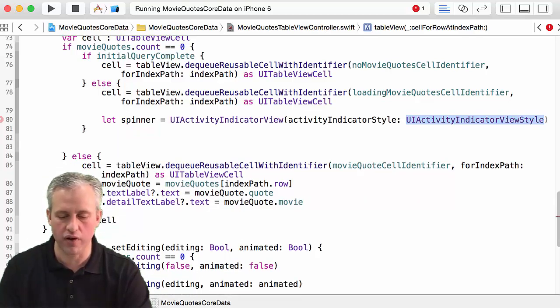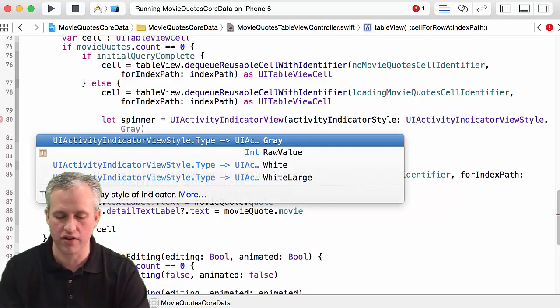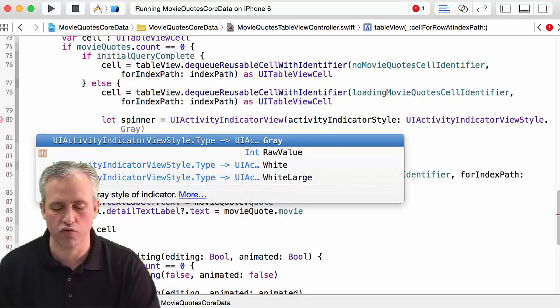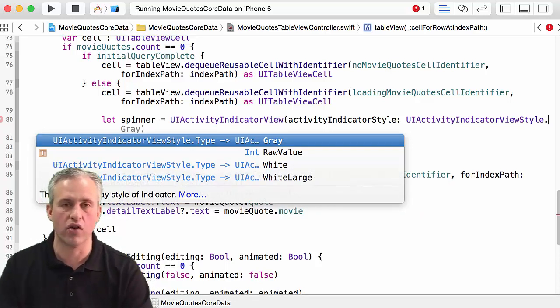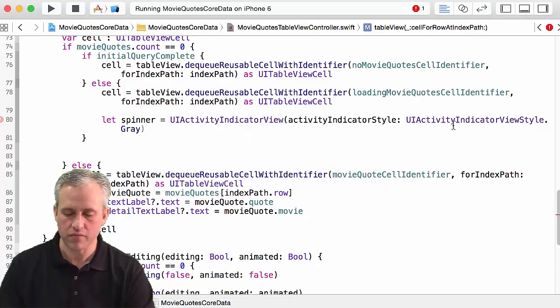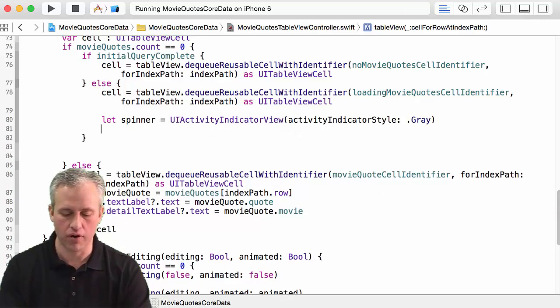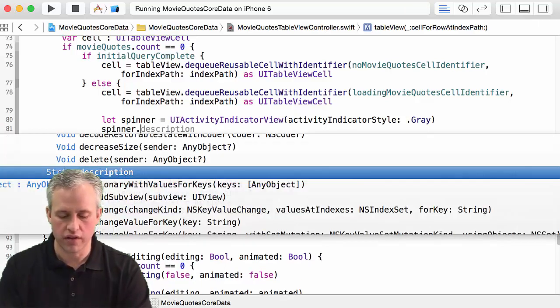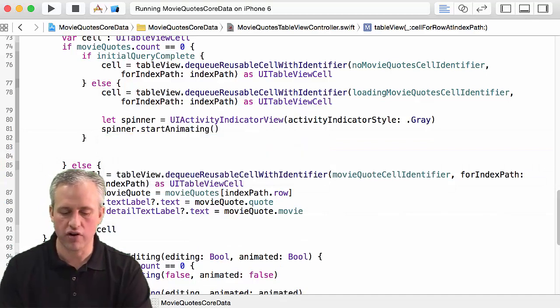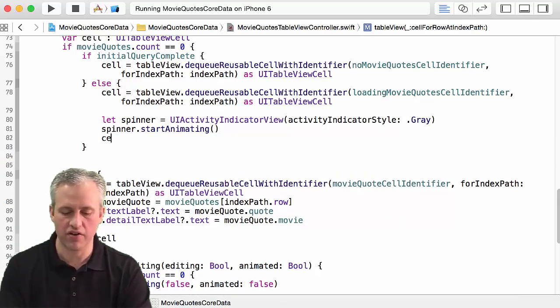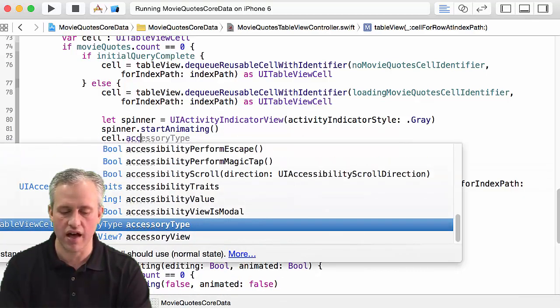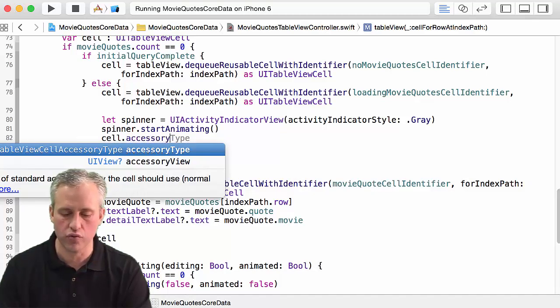Same trick I always do. I hit enter, right arrow, dot, and I get my options. It looks like you can have gray, white, white large, or raw value, which is meaningless. So I want gray. Once I've typed that in, I can shorten my code up a little bit and delete that part. What I want to do with the spinner is I want it to start animating, and then I'm going to set him on the cell's accessory view.